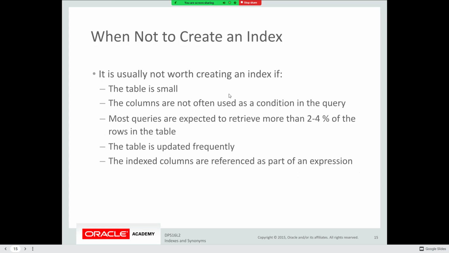All right, so it's usually not worth creating an index if the table is small, the columns are not often used as a condition in a query, most queries are expected to retrieve more than 2 to 4% of the table, so basically more of the table, the table is updated frequently, or the index columns are referenced as part of an expression. In those cases, you don't necessarily want to create indexes.